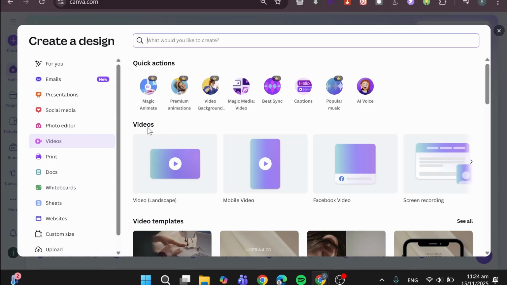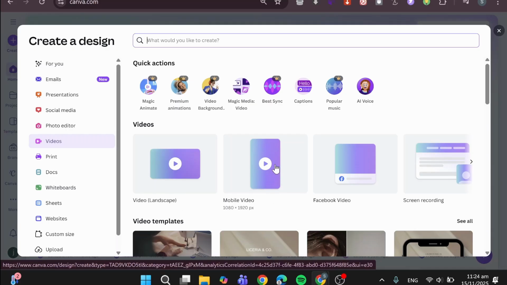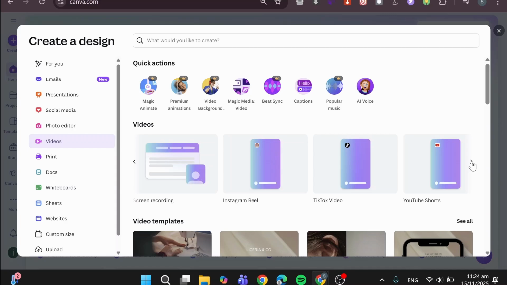As you can see, we can set up the video type. Either it is going to be a landscape like a YouTube video, a mobile video, a Facebook video, screen recording. We have a lot of, as you can see, formats. These are going to be the video formats.